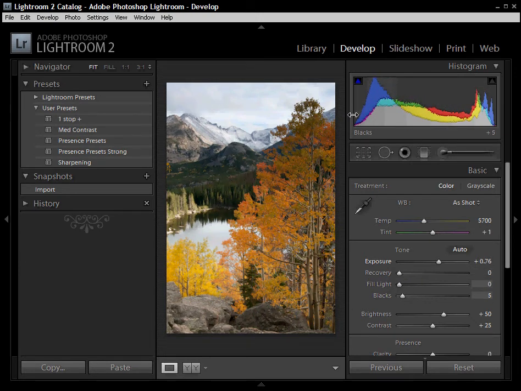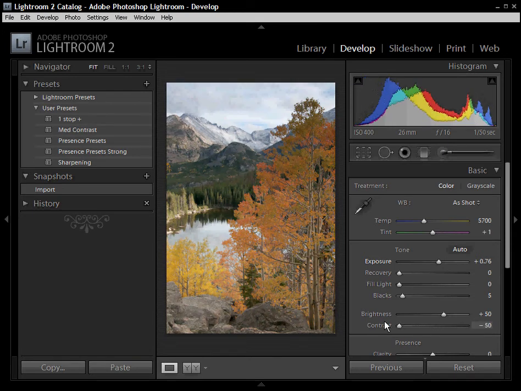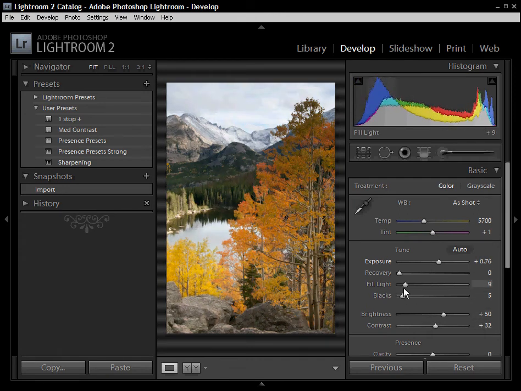Contrast really is about moving your histogram apart. So check this out. We come down here to the contrast thing. As we move it to the right, watch our histogram. It's going to spread out. More contrast. And we reduce the contrast, we're going to go more towards the center. So we want to keep that in mind. Any adjustment that shrinks our histogram towards the middle is going to reduce our contrast.